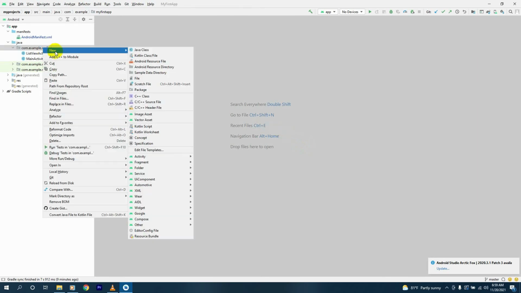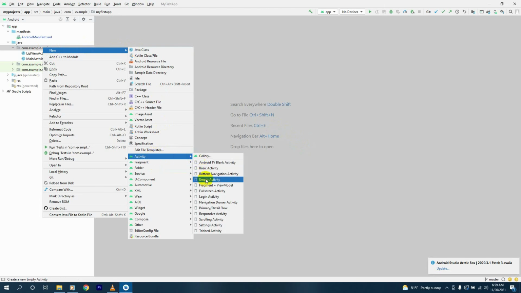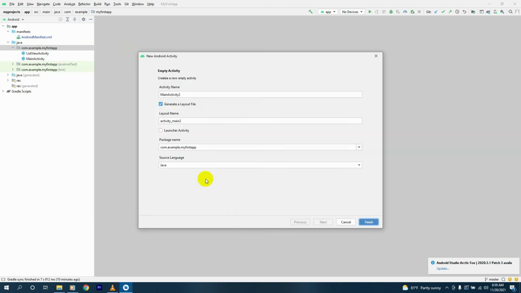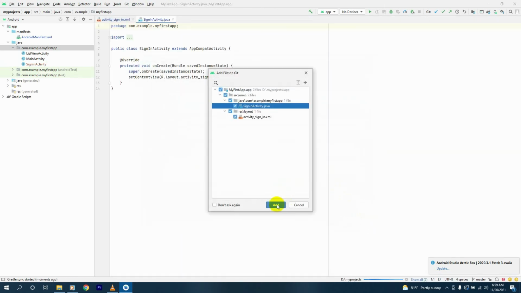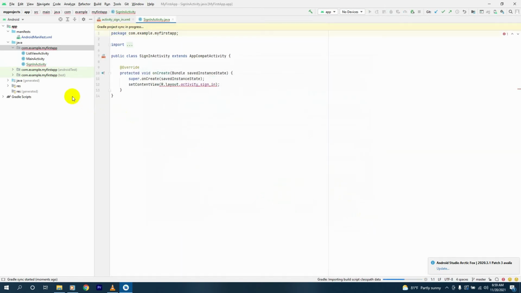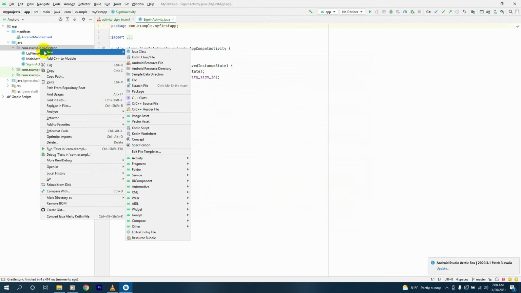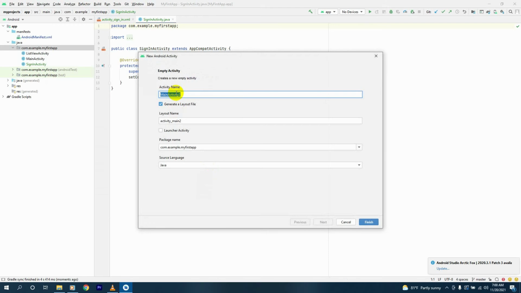First of all, you go to New and here you select an empty activity. We'll call this Sign in Activity, and we'll make this a launch activity as well. And next thing, we'll make another activity. This one will also be an empty activity, and we'll call this home activity.